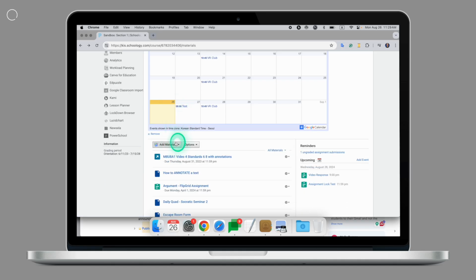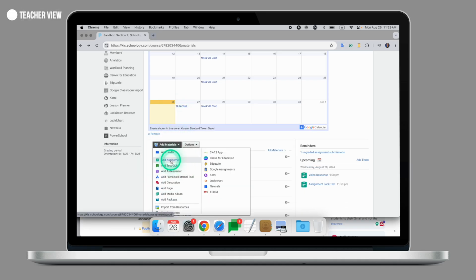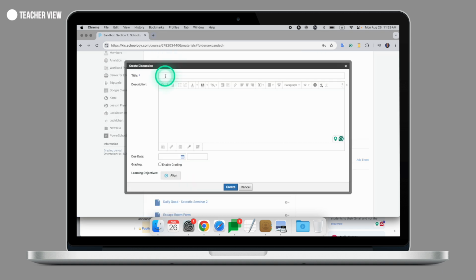Let's now have a look at the scenario where you do want other students to see the recording of others and be able to react to them and comment on them. But this time, instead of creating an assignment, we're going to create a discussion. I'm going to give my discussion a title. When creating a discussion, there's one important decision that we need to make.